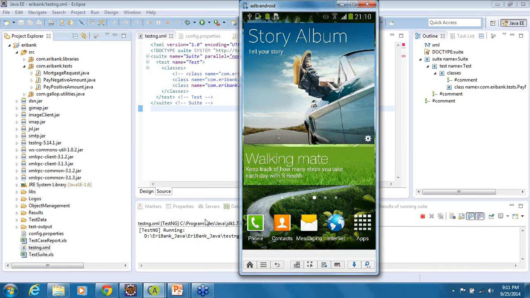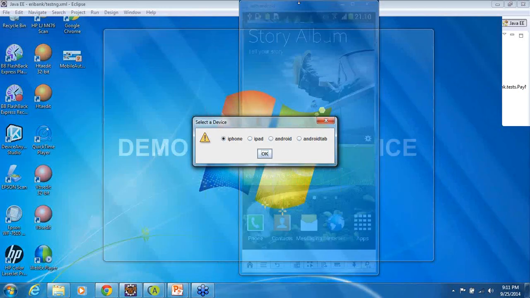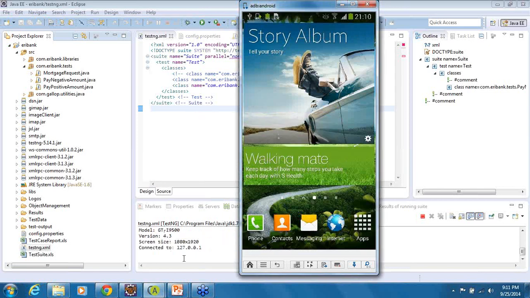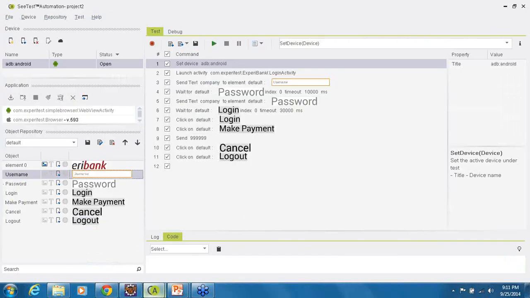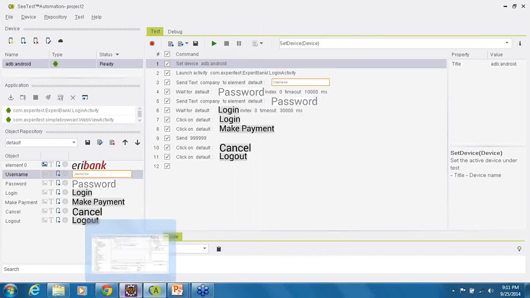As I was saying, you will have an option to select what type of device you want to run on. Is it iPhone, iPad, Android, or Android tablet? I'm selecting Android. I say OK. So it automatically configures the framework to get the device details. Let me just do that again.